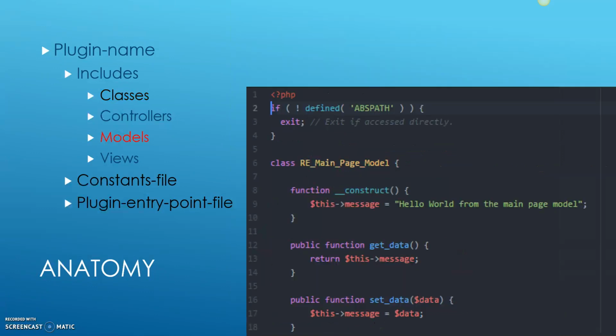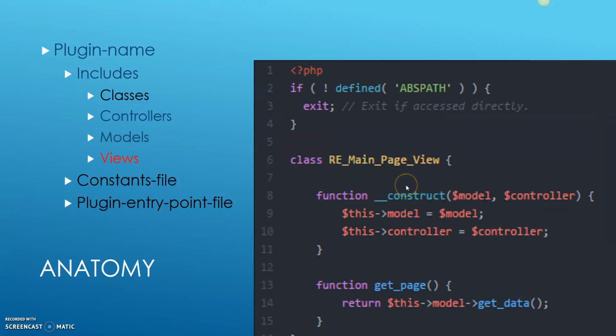This is the main page model. So this would be where database interaction would happen. In this case, we're not using a database. We are just returning a string. And you can see that I'm setting this message to hello world from the main page model. We're not going to see this, and I'm doing this on purpose because you can see I can change it in the controller after I construct it. So I've got my set data and my get data, where I'm going to return the message, and I'm going to set the message.